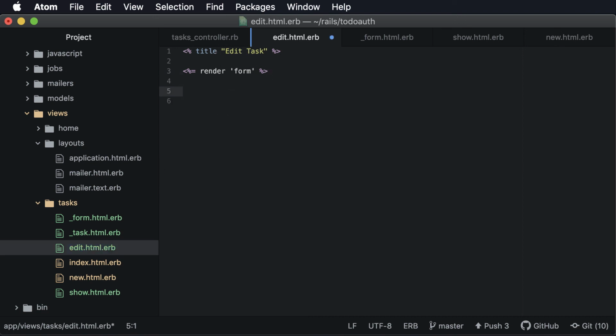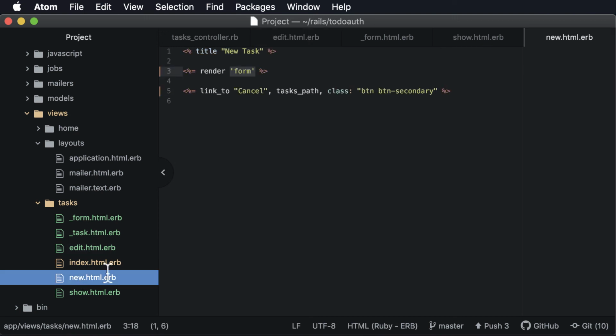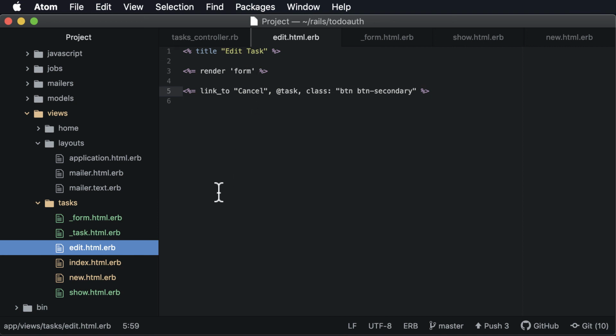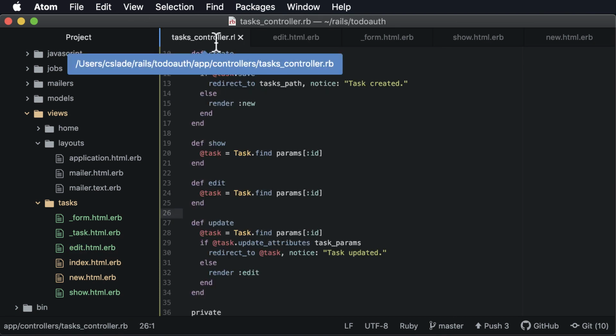We can also add a cancel button down here. And we'll just go to the task and make it look like a button as well. Okay, and so now the new renders the same form as our edit action does right here. And so that's great. Then let's go back to our task controller.